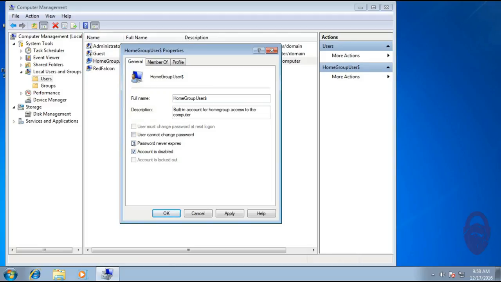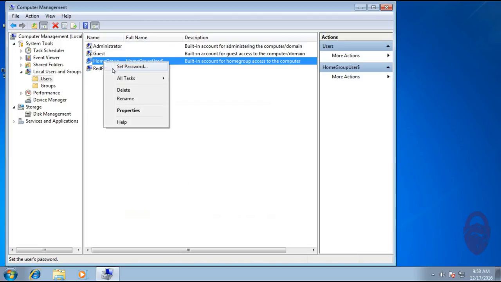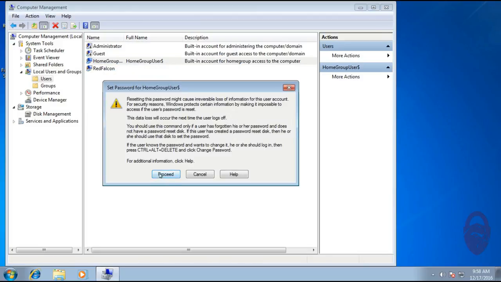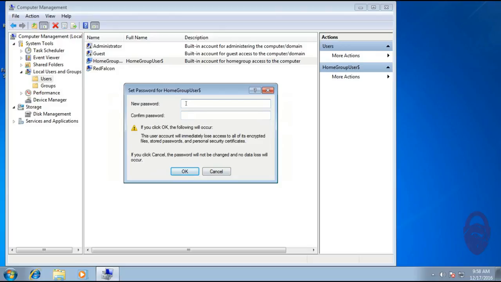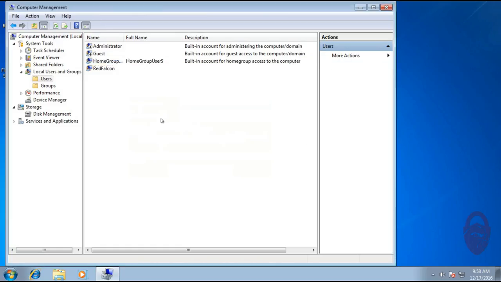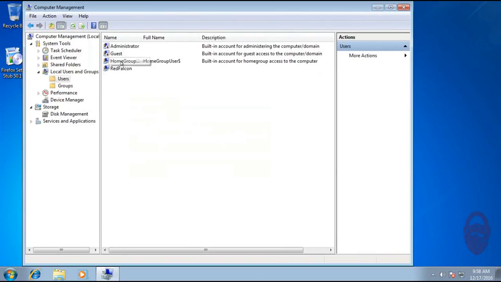Or if this is something you might use in the future, but you're not entirely sure, what I would do is right click and do Set Password and create a new password for it. And go ahead and click OK. But that's up to you. I would do one of those two things.